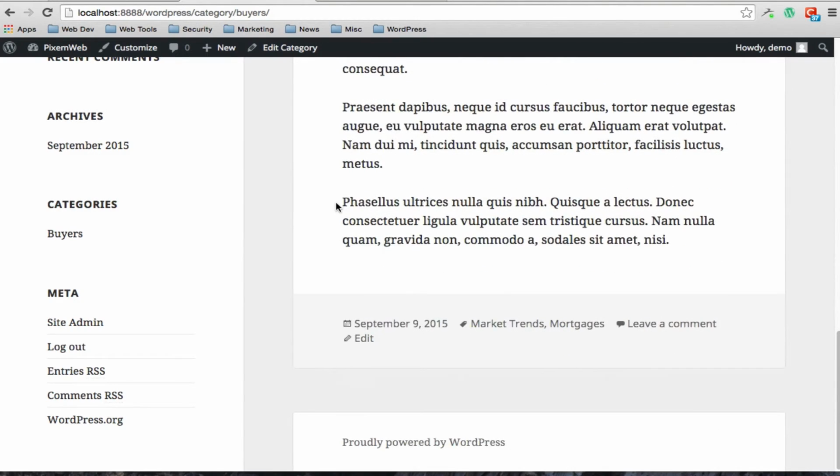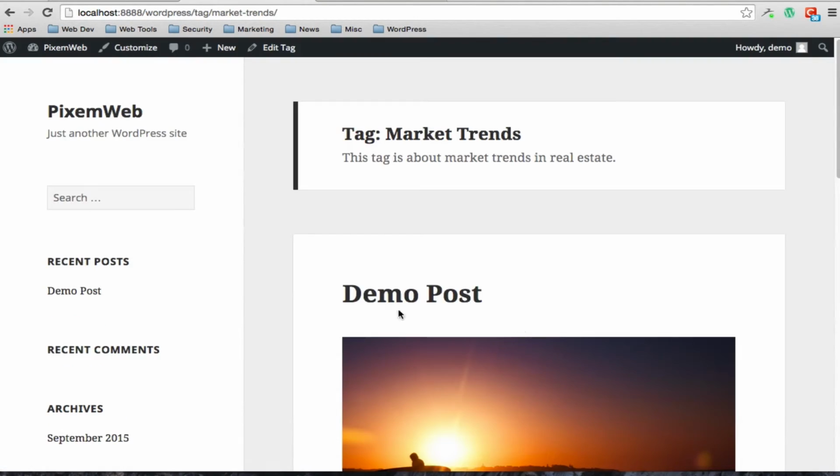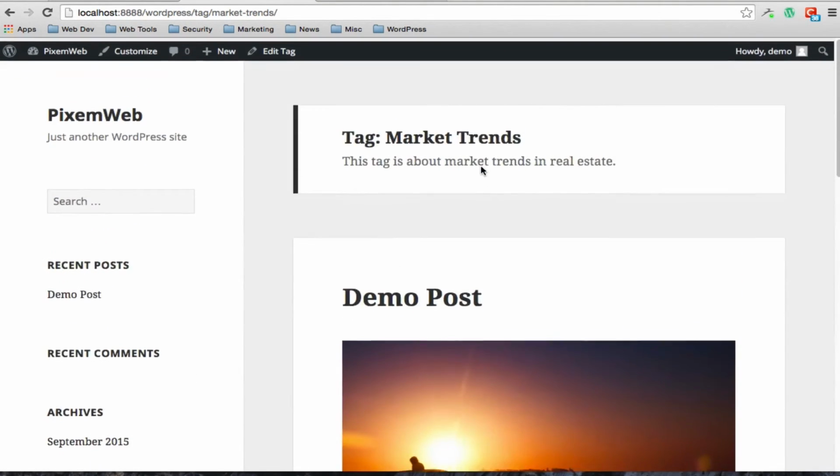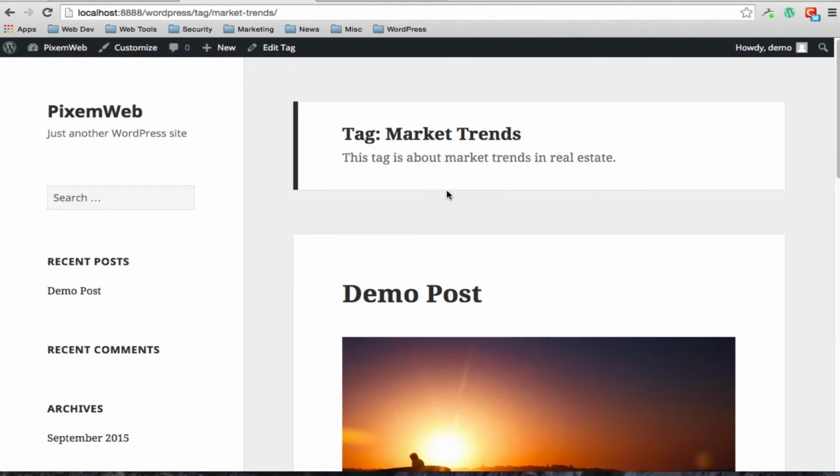Then if a person wants to see the different articles that are tagged with market trends, they'll see the description there, and they'll see those specific articles that are tagged with market trends. So it's very important early on to create your categories and your tags, so that way you can have a clear focus to your website and to manage your website to make it easier for users, visitors, and search engines who are going to be visiting your website.